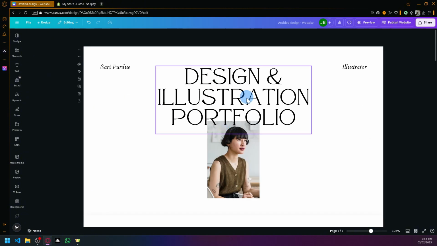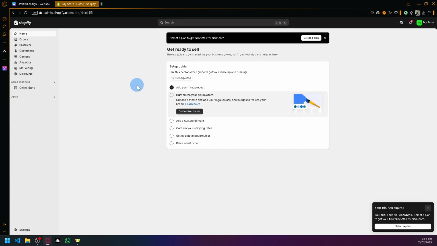You could add all kinds of elements in Canva. By the way, you have so many creative things that you will be able to do in Canva. But let's say you have now finished creating your design here. Let's go to our Shopify store. We want our Canva website to be applied in our Shopify.